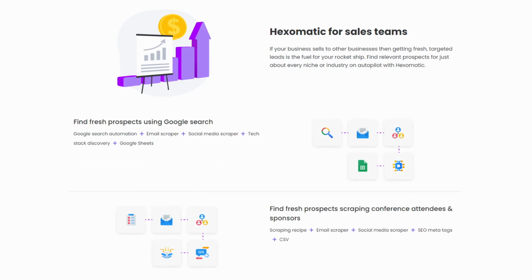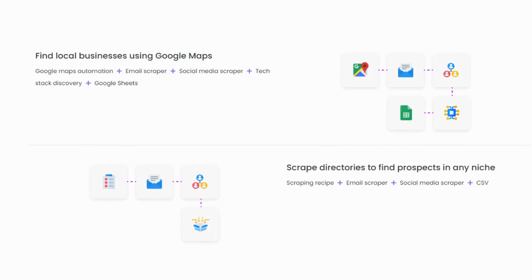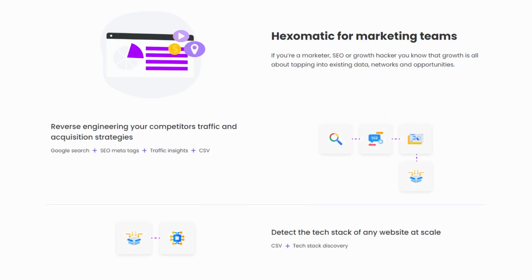Sales teams can get more prospects using Google search by scraping webinar attendees and sponsors for even more leads, but they can also find local businesses and also scrape online directories. As a marketer, you can see where your competitors are getting traffic from, you can detect the technology or a content management system that's being used by a website, for example for offering WordPress services.